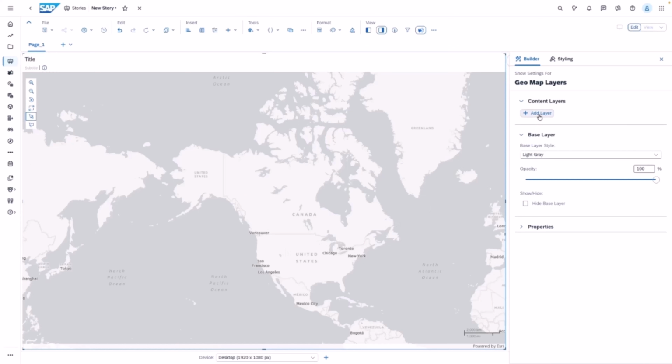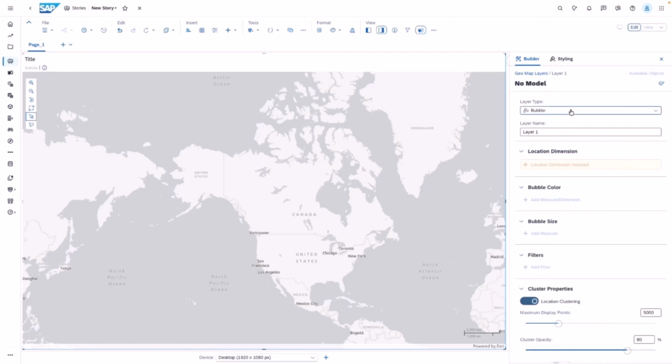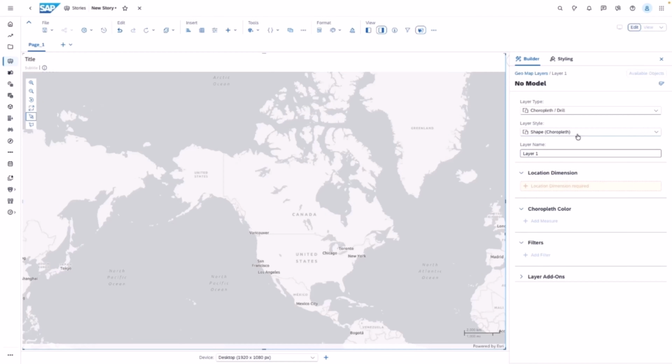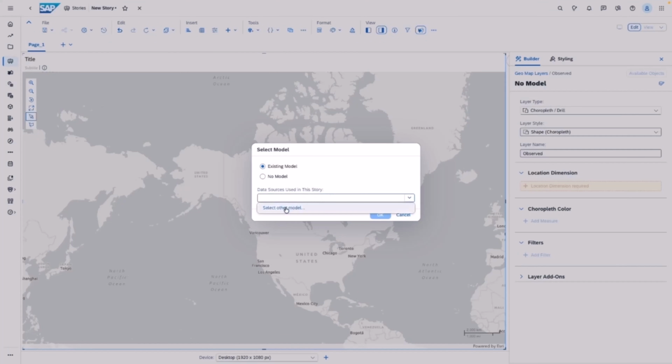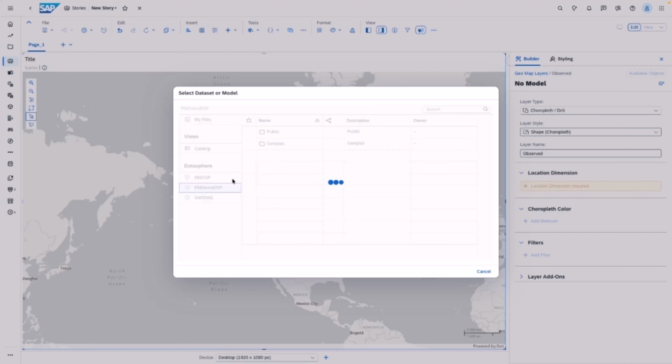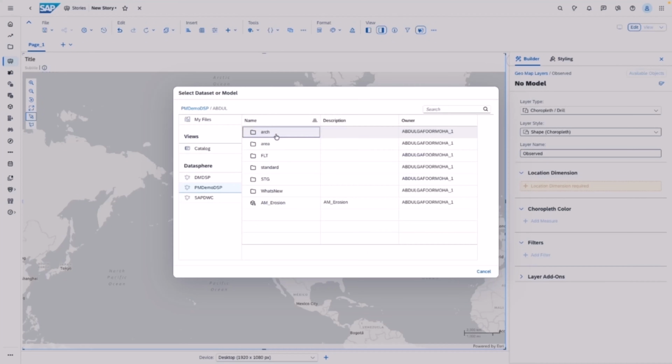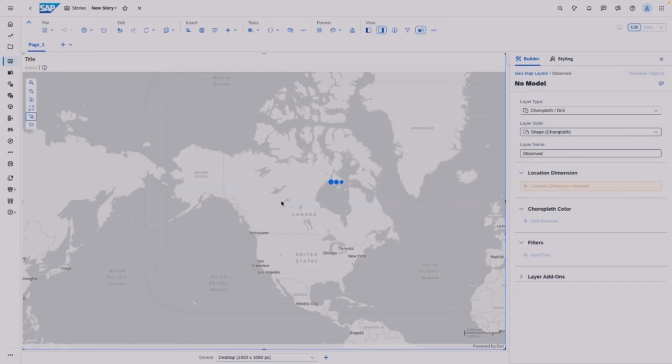Now I need to add the layers. I come here, I want to add choropleth, and the layer style is shapefile. Let me call the layer name observed value, right? I need to choose a source. So I'll come to Datasphere, go to my space, and I'm choosing the analytic model for soil erosion.